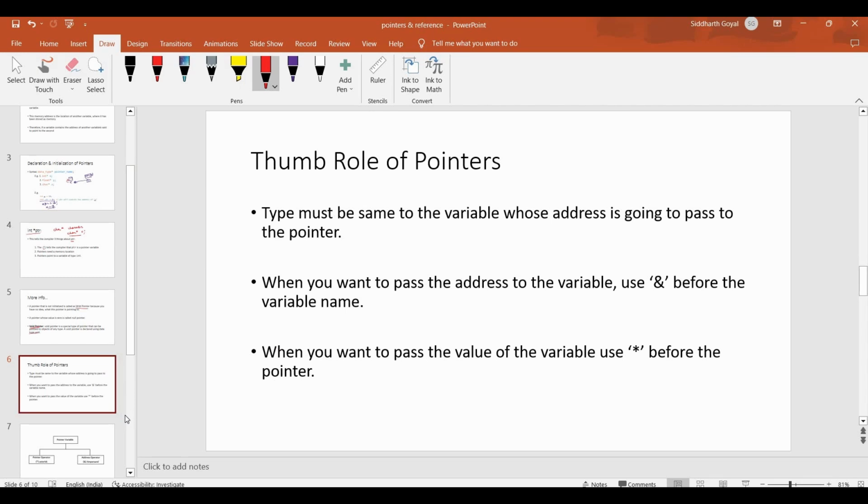The thumb rule of pointers: the type must be the same as the variable whose address is going to be passed to the pointer. It means that int star p should point only to a variable of type int. It cannot point to a variable of type character. You cannot do that, because the data types are different.